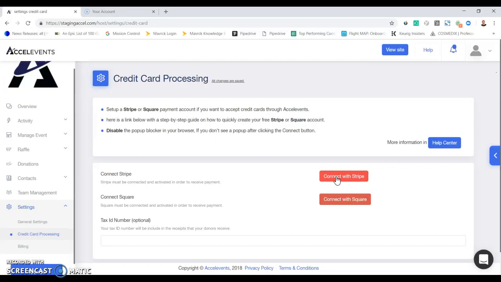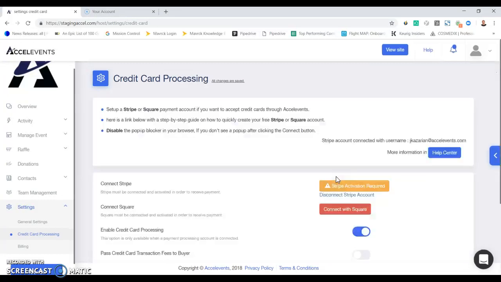In the case of connecting with Stripe, for example, you'll actually be brought to a specific Stripe pop-up where it will walk you through the setup process and the account process. I already have an account, so I didn't have to go through that whole process, but you can find an entire walkthrough on setting up Stripe in our Help Center.